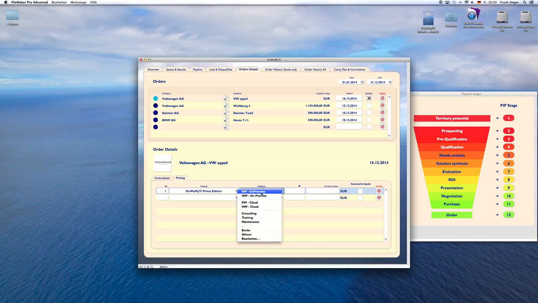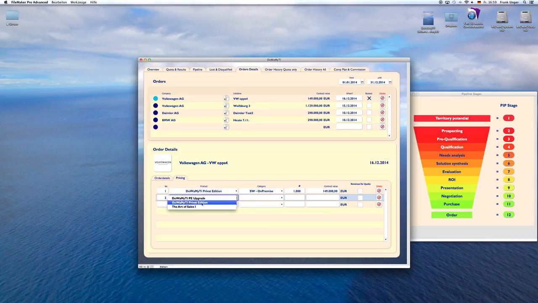But now we will say, okay, it's software on premise, and the company wants to have 1000, and we define it as 149. So I will put in a second thing, because let's say it's the book out of sales. Here we go, books, and another 1000.